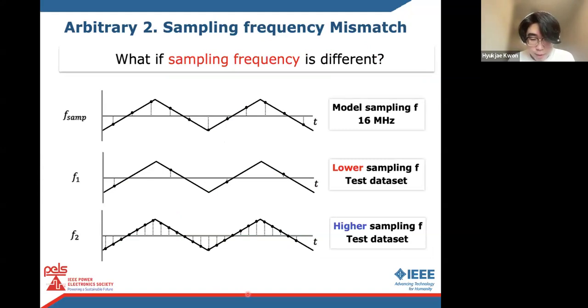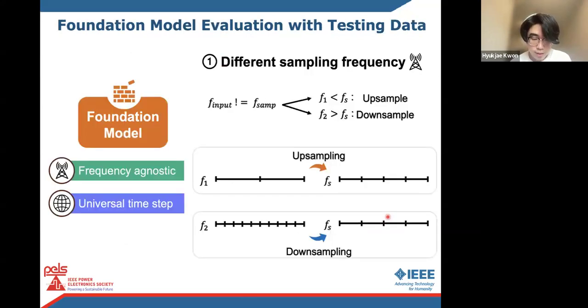In addition, there might be differences in sampling frequency between the model and the test dataset. While our model is trained with a 60 MHz sampling rate, the test dataset may have a higher sampling frequency or lower sampling frequency. So how can we deal with these mismatches? We've included the code to address these issues.